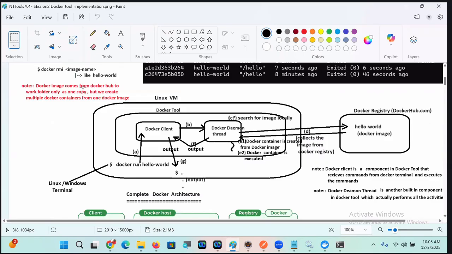A Docker image comes from Docker Hub to the work folder as only a copy, but we create multiple Docker containers from one what? Docker image. We gave the command in the terminal, right? The dollar symbol means Linux or Windows terminal, right? Docker run hello-world. After getting the image, that command goes to the Docker client. The Docker client gives that command to the daemon thread, which continuously listens for commands.